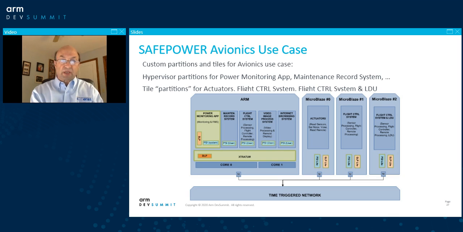Here I'm showing a block diagram of the avionics use case. The hypervisor has partitions for the power monitoring app, for the maintenance recording system for this flight system. There's a flight control system, video image processing system. There's also an internet connection. These are not the safety critical systems here.